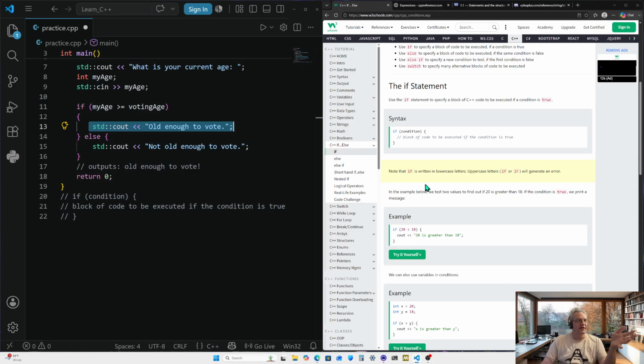Note that if is written in lowercase letters. Uppercase letters, like If or IF, will generate an error. So pay attention to that, because this was mentioned in one of the first videos when we started these lessons: C++ is case sensitive. So if you type if in any way with uppercase, whether it's the I or the F, it's going to generate an error because it doesn't know what you're talking about. It doesn't know what that is. So if is always in lowercase.